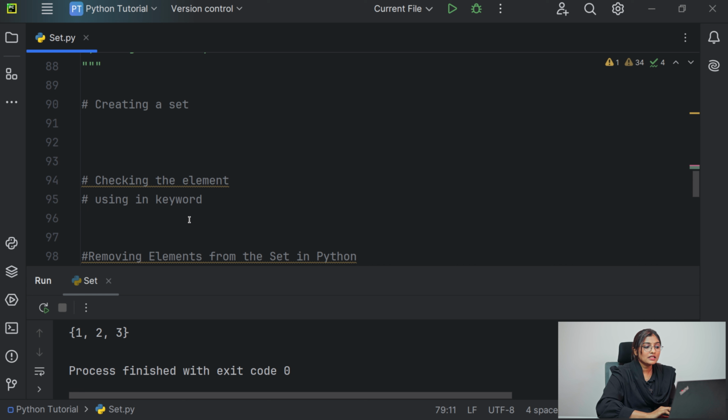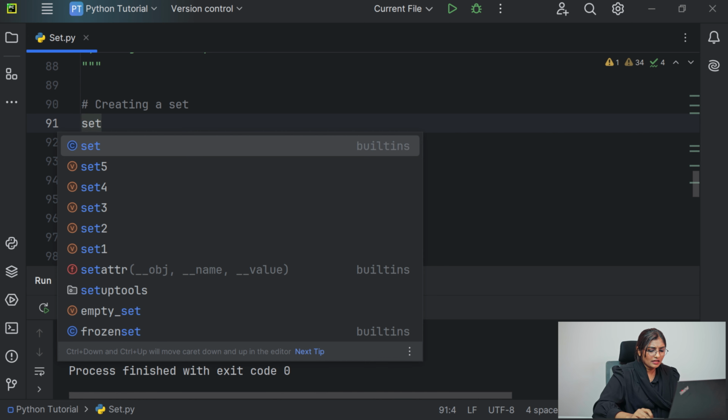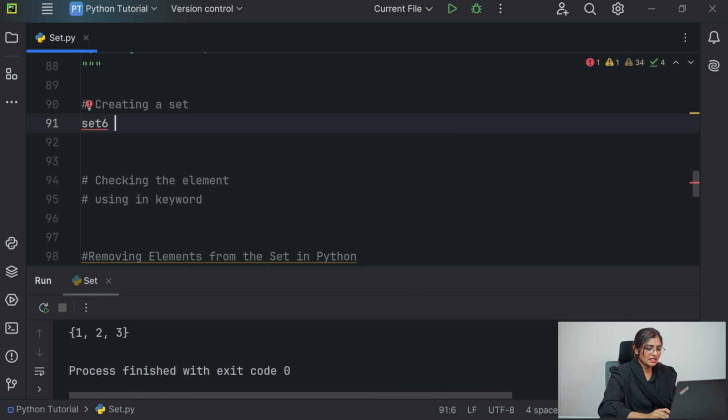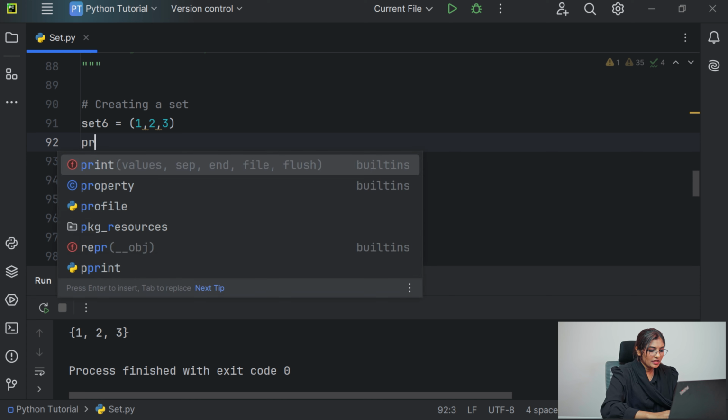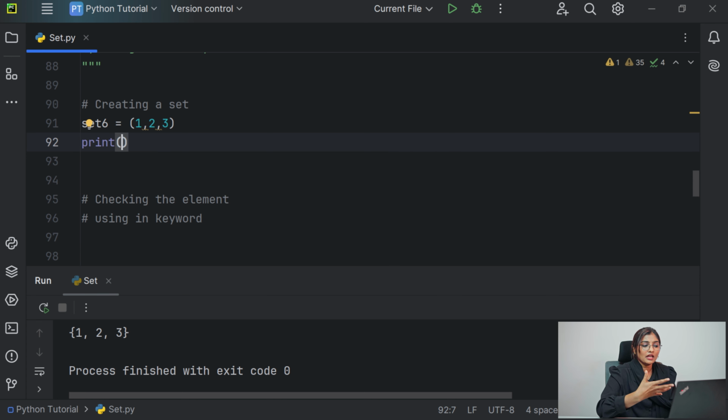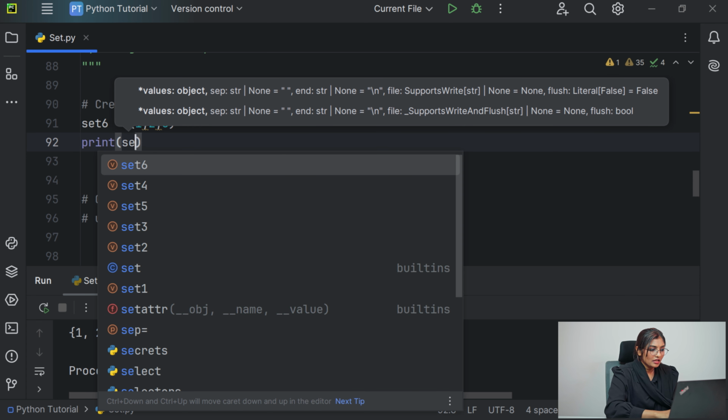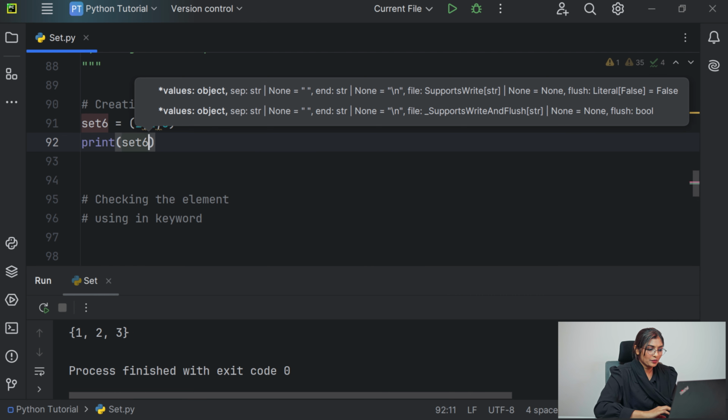So let me create a new set over here. That is the basic creation of a set. Let's name it set 6 and give the values 1, 2, 1, 2, 3, and let's print this. This is a basic method where we can access the elements in a set.